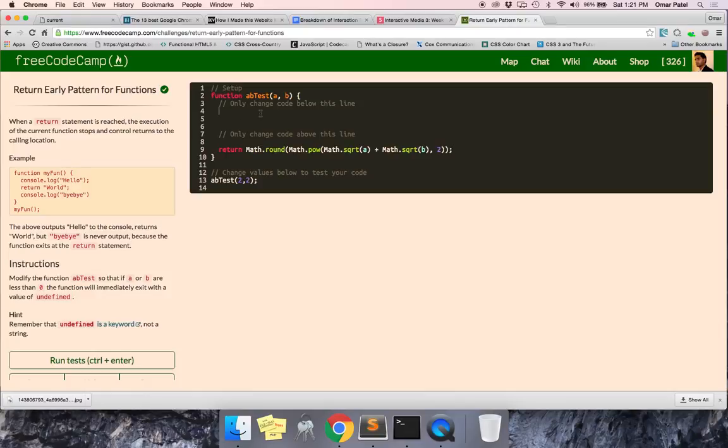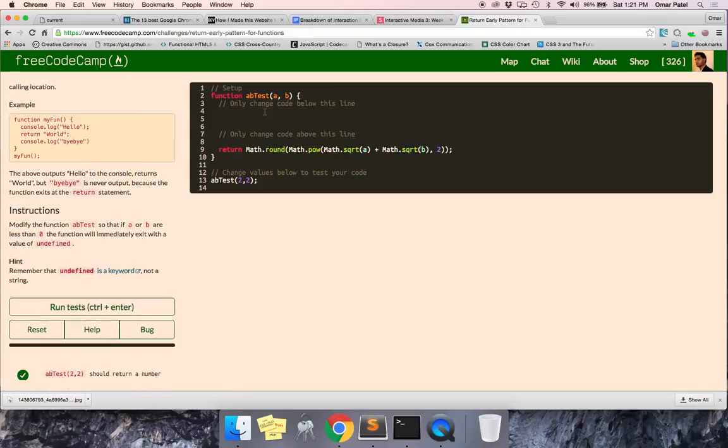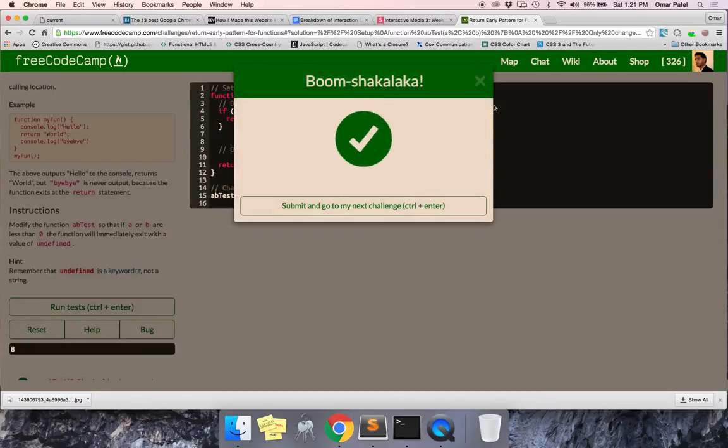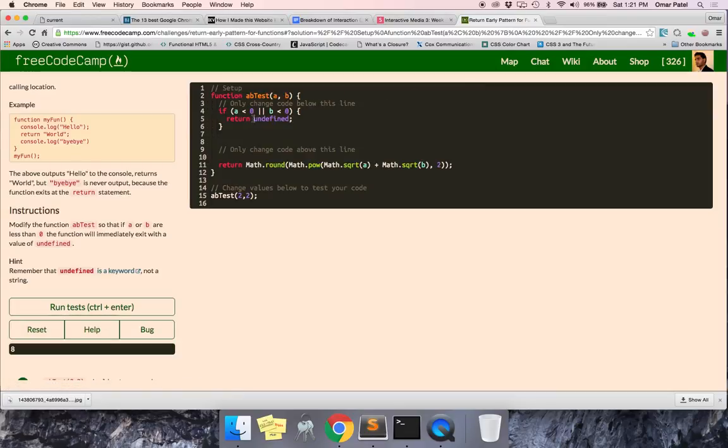So in this case, they're saying when a return statement is reached, modify the function A/B test so that if A or B are less than 0, the function will immediately exit with a value of undefined. So he's saying if A is less than 0 or B is less than 0, the function will return undefined. So let's see if that works. There you go. Well, you might have put it into quotes. Undefined is a keyword. A lot of people make this mistake.